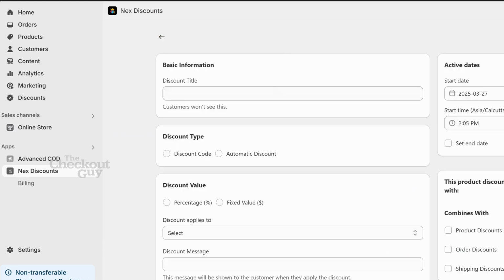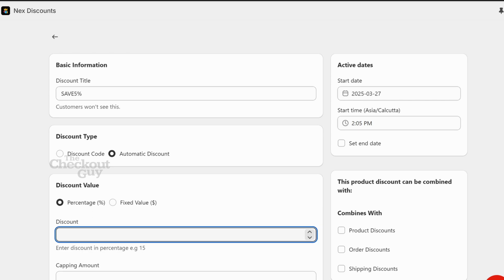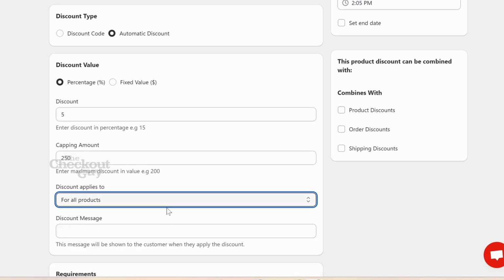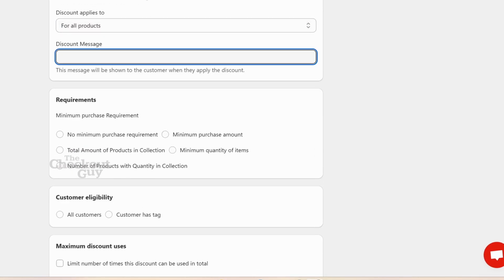Then click on create new discount and enter the discount title as save 5% and then click on automatic discount and click on percentage and enter the discount in percentage 5 and enter the capping amount as 250 and select discount applies to all products, and you can also enter the discount message. This message will be shown to the customer when they apply the discount.